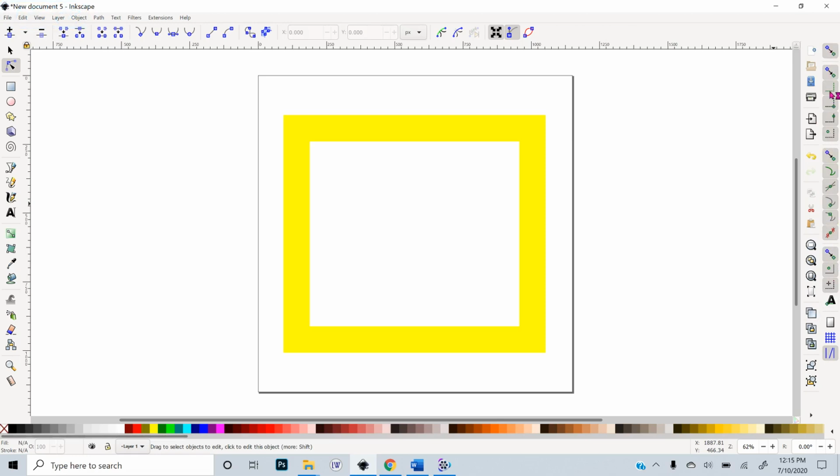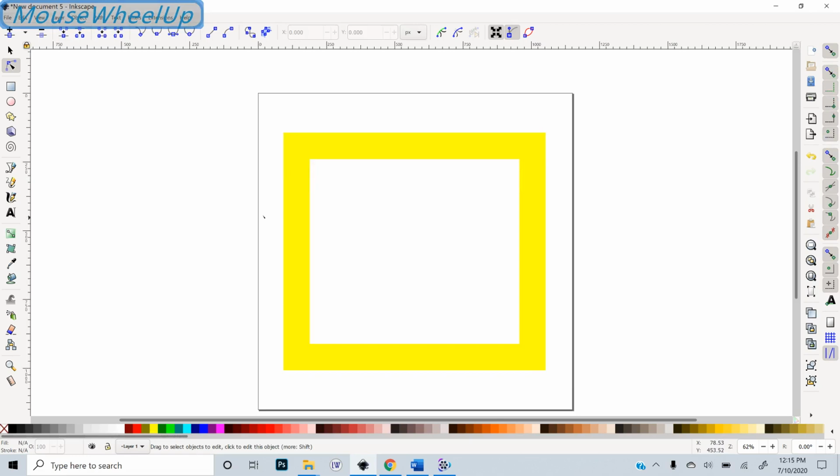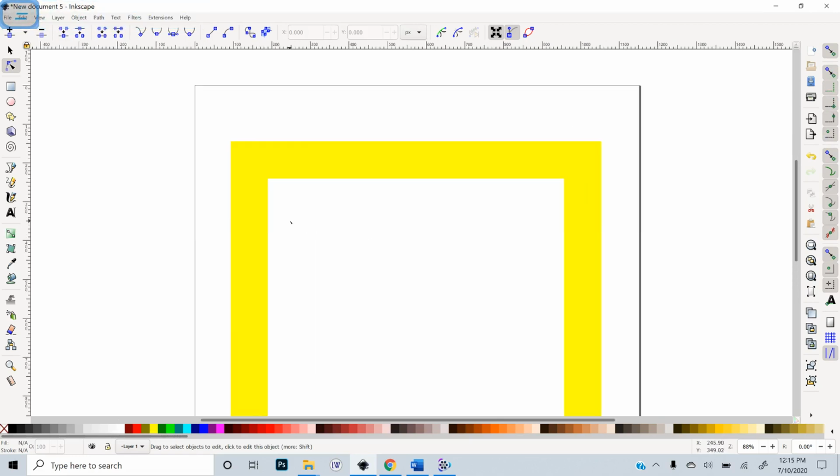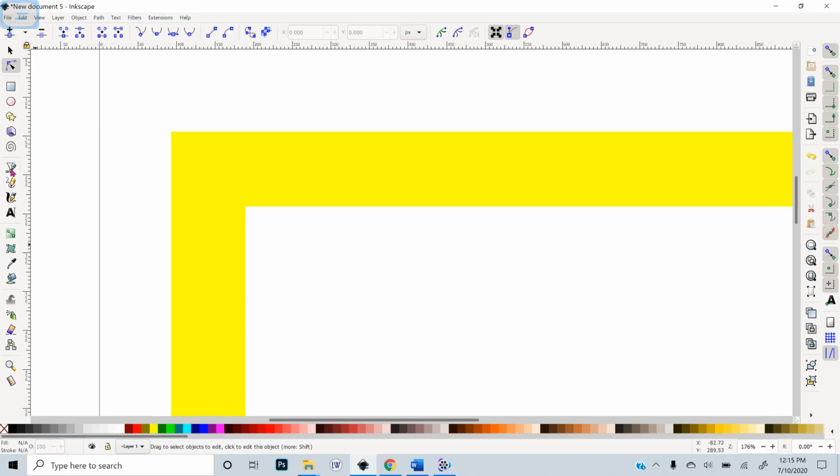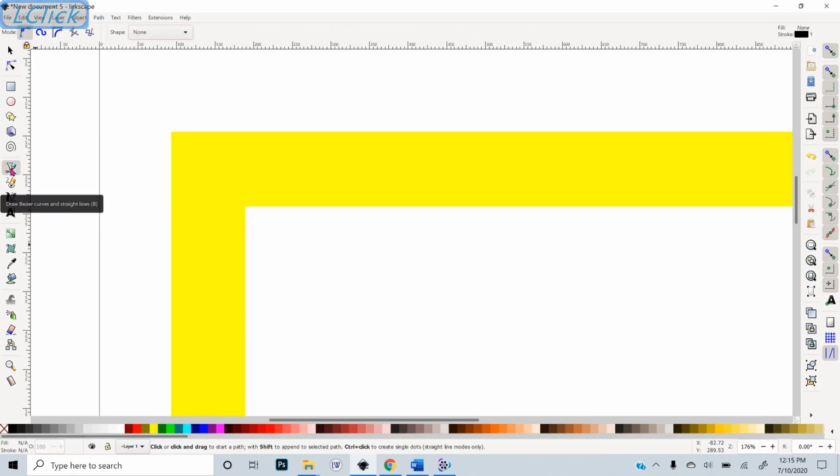There's individual ones that snap to nodes, but I just go ahead and turn them all on because it's going to be fine for what I want. And then I'm going to press plus on the keyboard to zoom into these corners. And I'm going to go to the Bezier tool and select it.